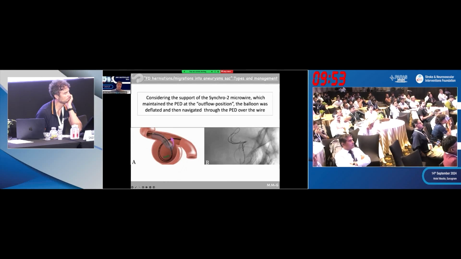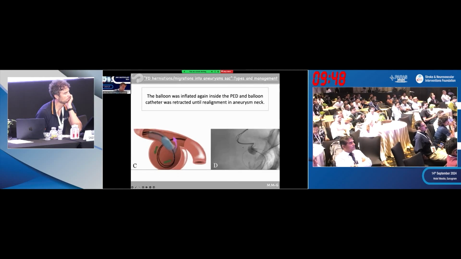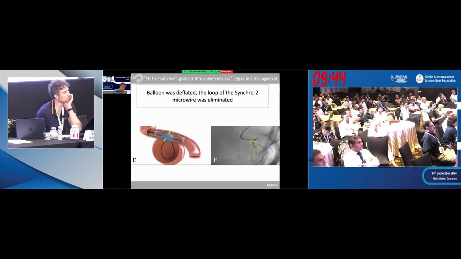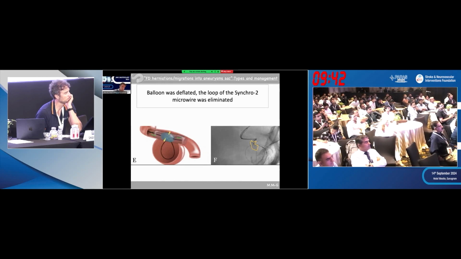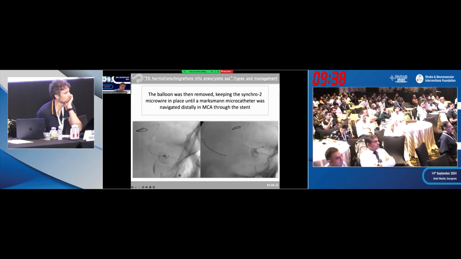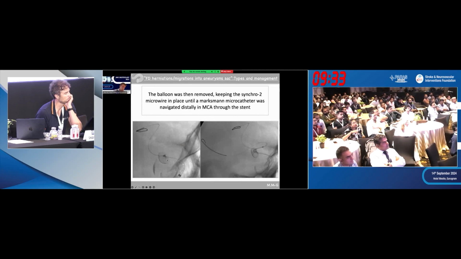Once we are doing that, using another balloon, we inflate the balloon, pull back, and we leave the stent at the level of the neck. Once you have the stent at the level of the neck, you see what the real diameter is. So obviously it was a completely wrong decision or device selection.